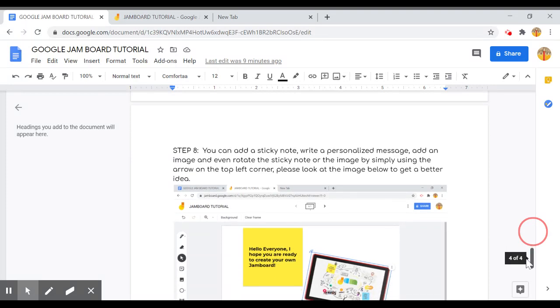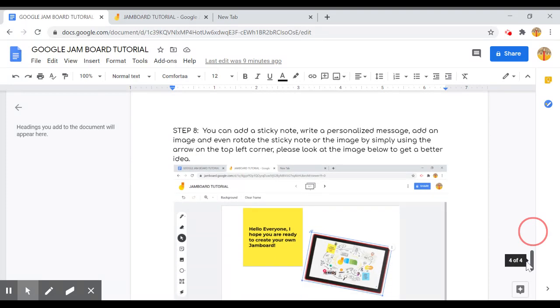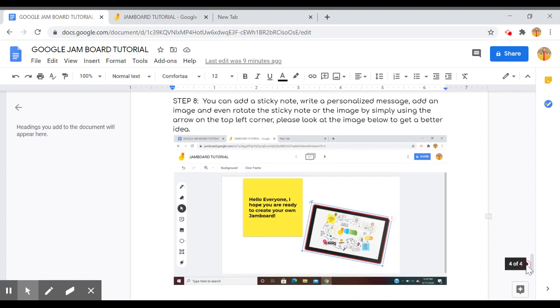You can basically, like I said before, add a sticky note, write a message that you want for your audience, add an image, rotate the image. If you look here on this arrow on the top left corner, you can use that arrow to rotate your image. You also will have an option to rotate the sticky note. There are 3 dots here that you can use to edit your image or delete it. Those are the menu options that come up when you click on these 3 dots here.